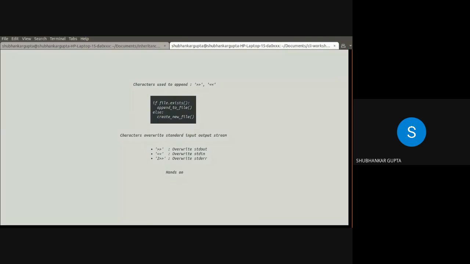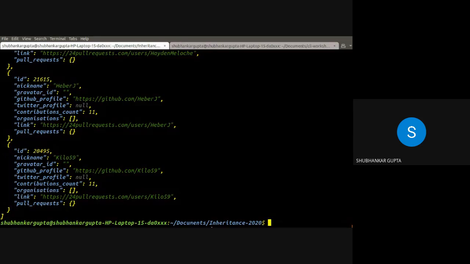The usage of the two characters is the same as well. So a double greater than symbol will override the standard output, the lesser than symbol will override the standard input, and a 2 followed by double greater than symbols will override the standard error parts. So this is just basic theory of how you can redirect your output and redirect from where you can take your input. Now we can jump on to the hands-on.